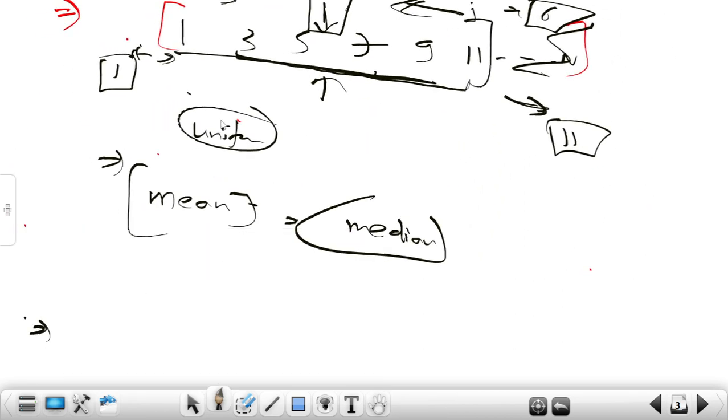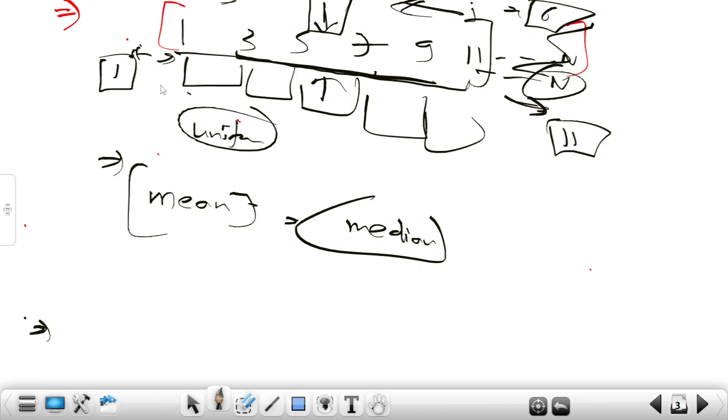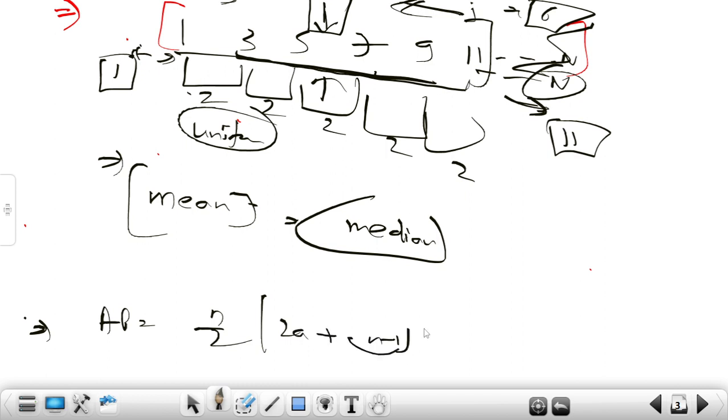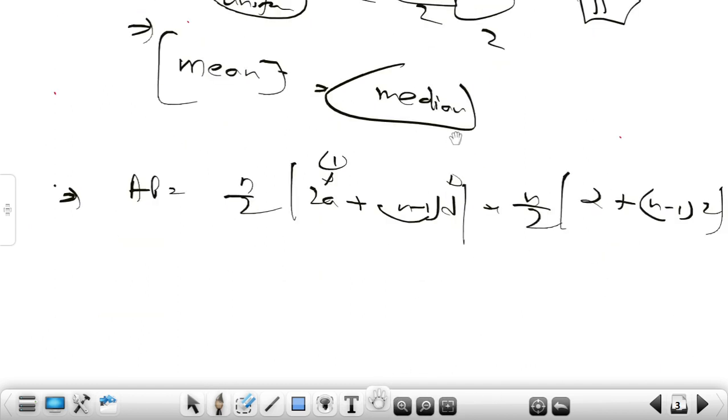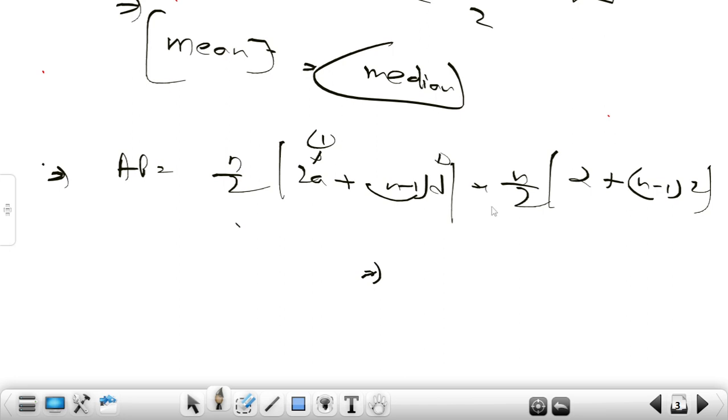First of all, let's calculate the mean of this array. If I have this series up to size n, since this is an arithmetic progression, I can calculate the sum of this series. I have a difference of 2, and the sum of an AP is n by 2 times (2a plus (n minus 1)d). The difference is 2 here and the value of a is 1. So I have n by 2 times (2 plus (n minus 1) times 2). If I solve it further, the sum is n by 2 times 2n, which equals n square.